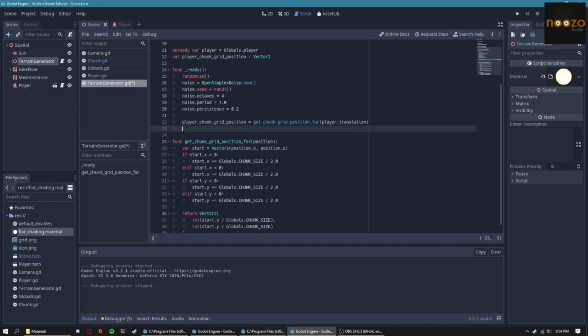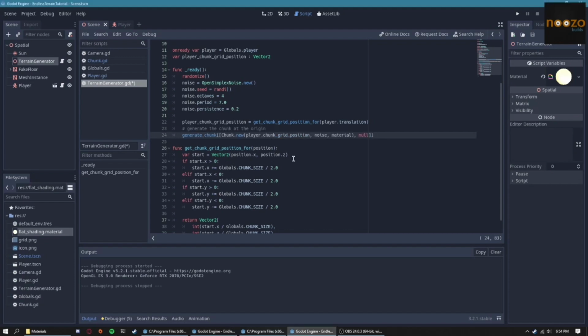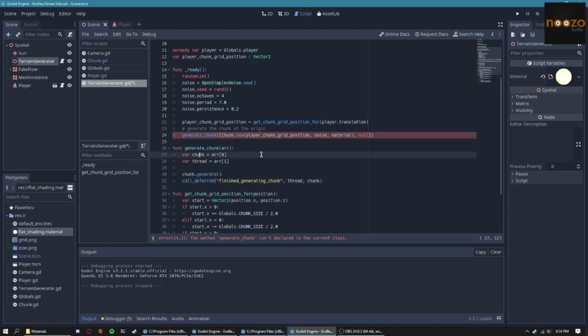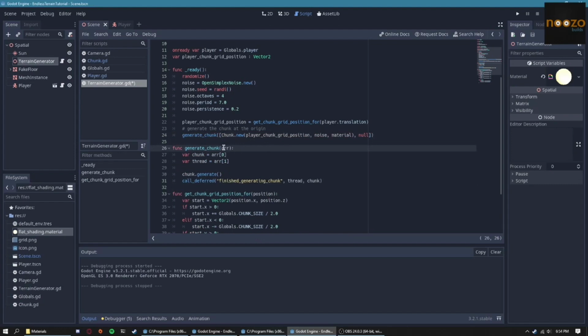After getting this, I basically need to generate the chunk at the origin, which is going to be very similar to what we just did to experiment with. I'm going to create this function generate chunk, and it's going to be something like this. I am passing an array, and the reason I'm not passing the parameters explicitly is because I'm going to reuse this function to be called from a thread, and it only accepts one argument, so that's why I'm doing it like this.